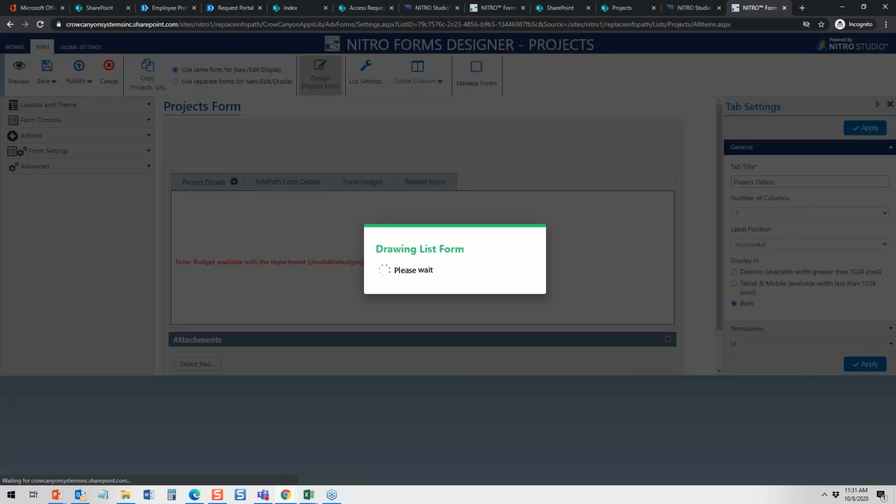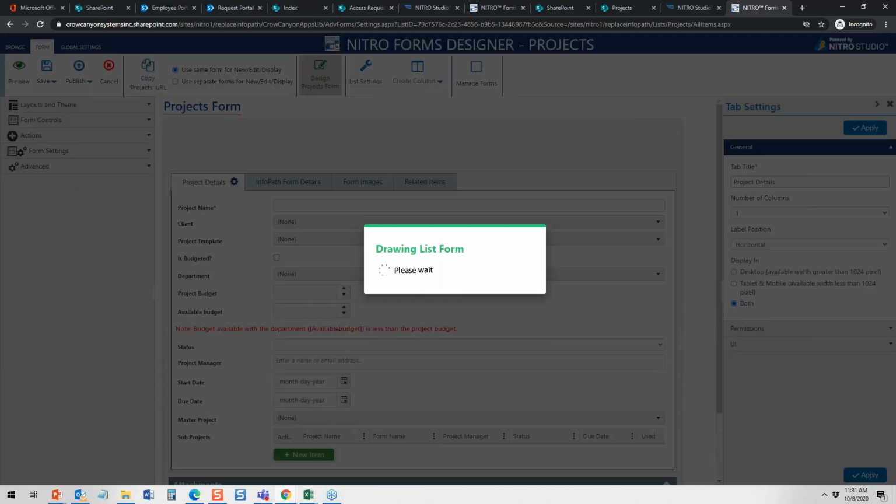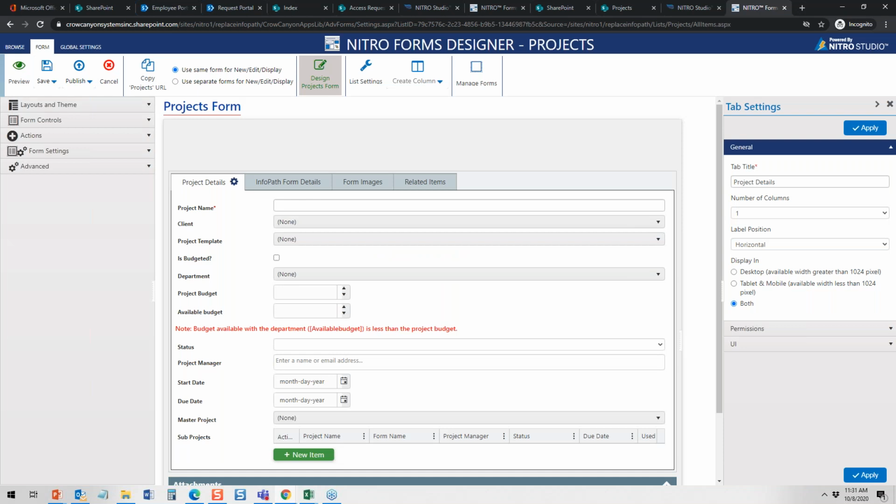Coming up with the forms designer here. This uses the same form for new, edit, and display modes. Every SharePoint form has new, edit, and display modes, and this is using the one form for all three. So what if I wanted to do something like this?